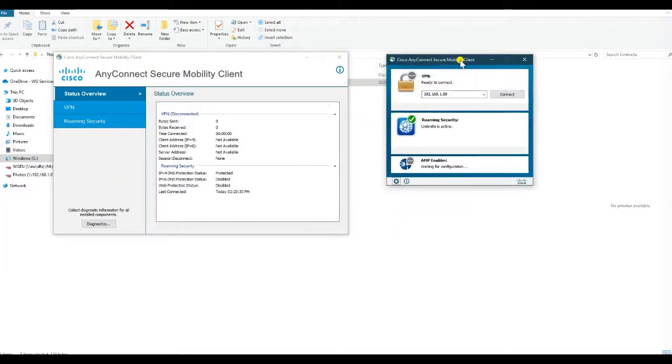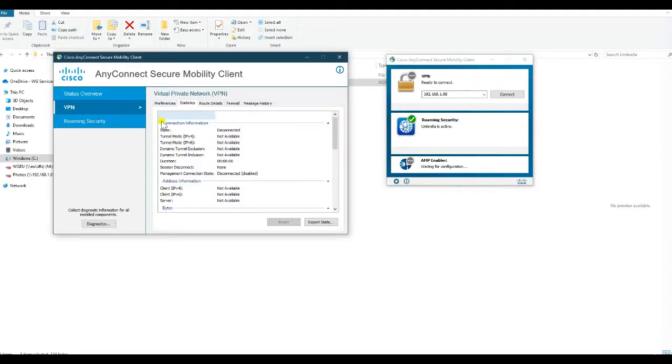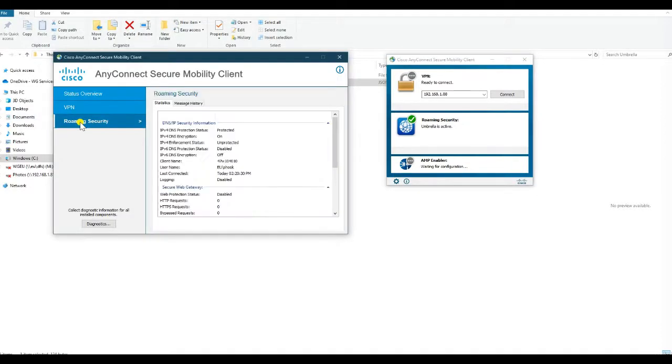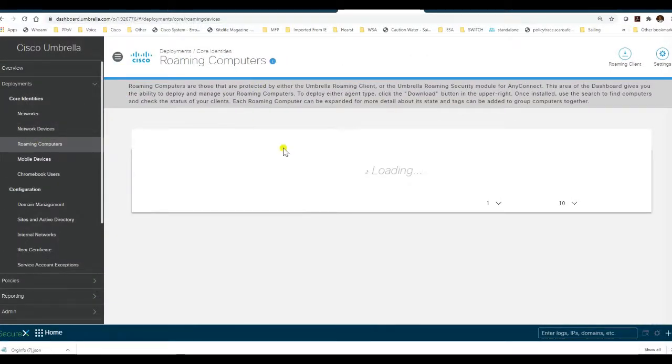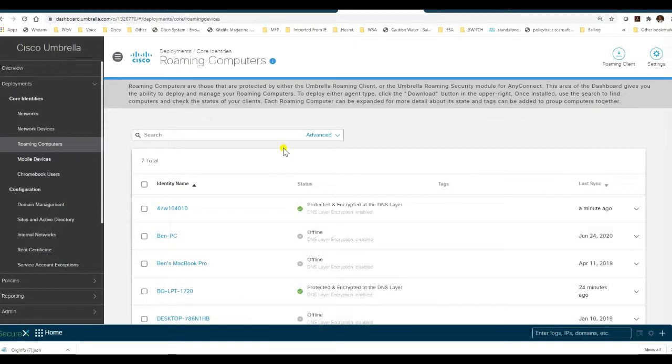So let's go into those settings and show you. So there's the VPN, notice it's disconnected. And if I go into the roaming security, you can see that I'm protected and there's my computer name. So let's go and look at that in the dashboard. Down under roaming computers, there you'll see my computer name matching what's on my client.